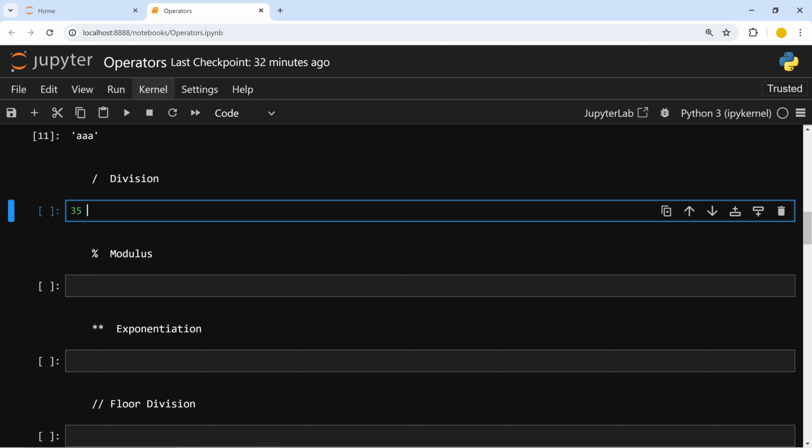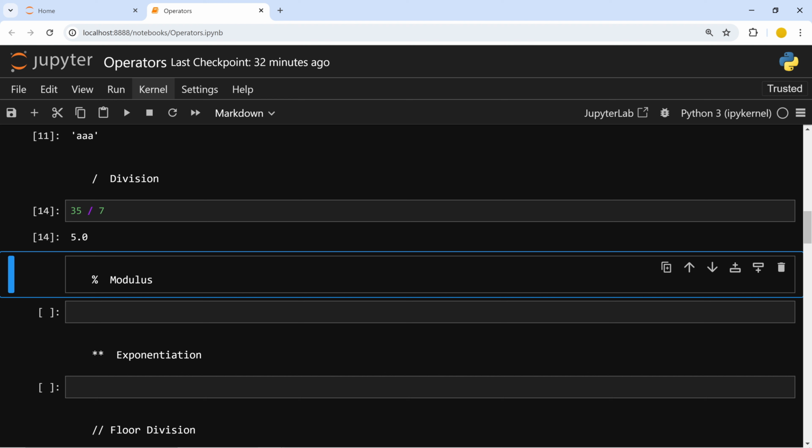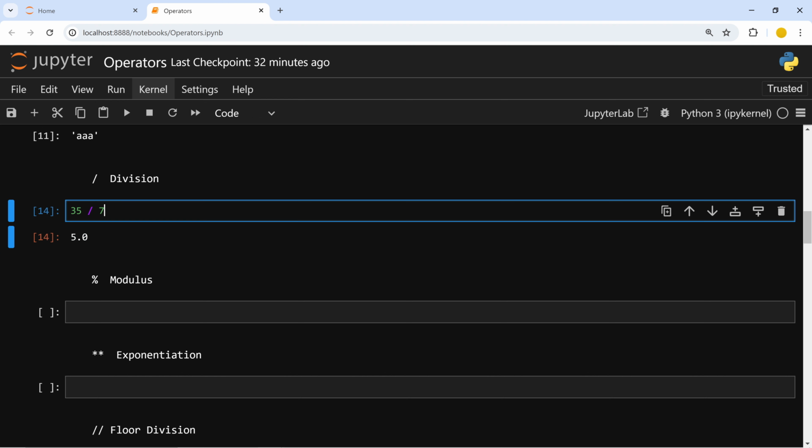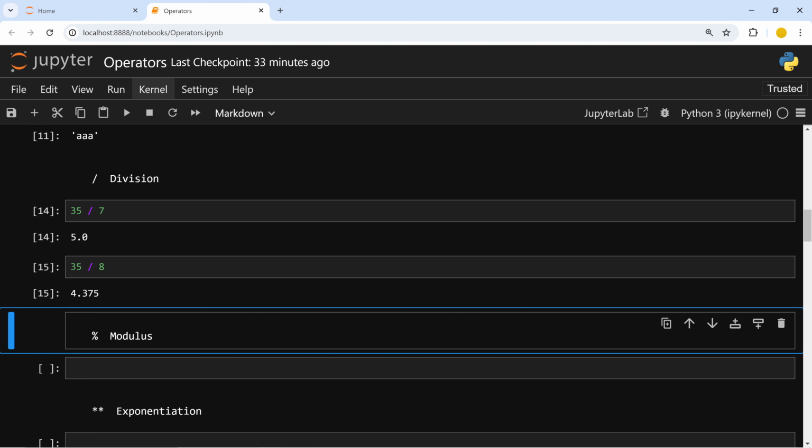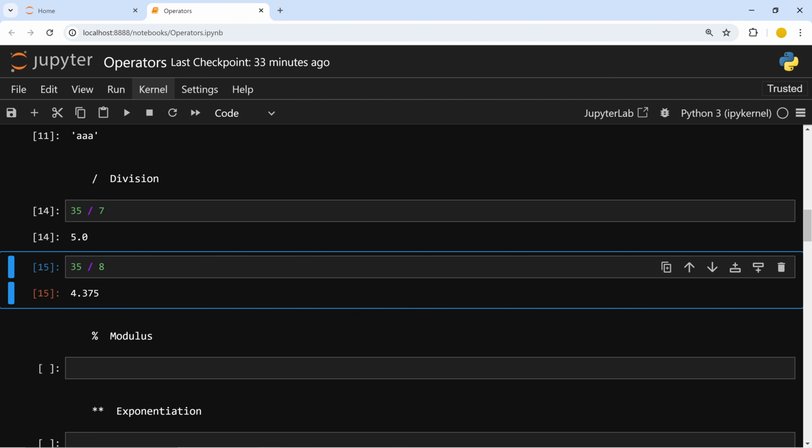Let's divide 35 by 7, and if I run this I got 5, and it is in type of float. The result of a division will always be a float. Later with floor division we will see how to get integers from divisions. Okay, let's try another one. This time we will divide 35 by 8. Okay, if I run this I got a float again, and I got some decimals in here.